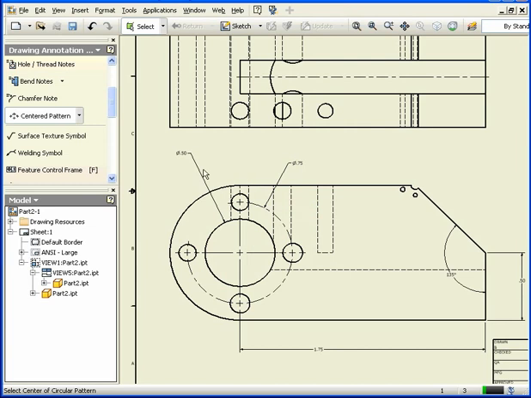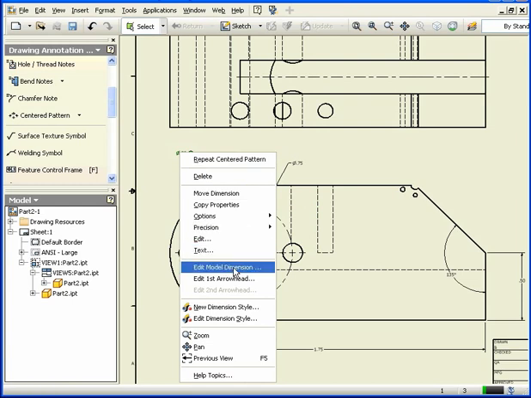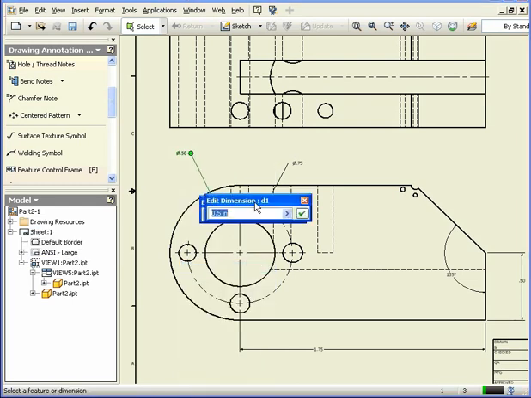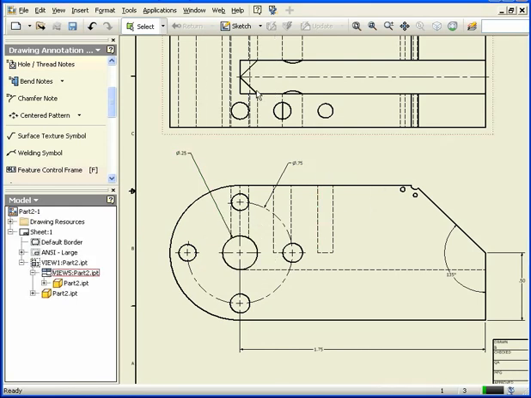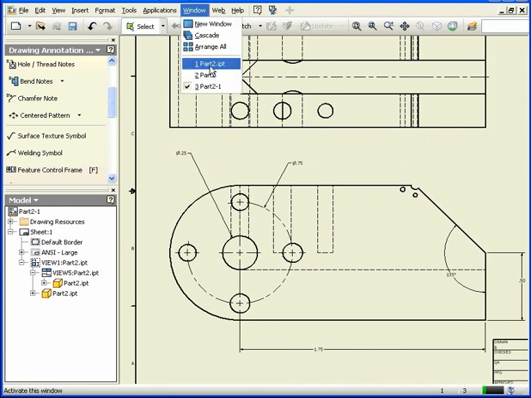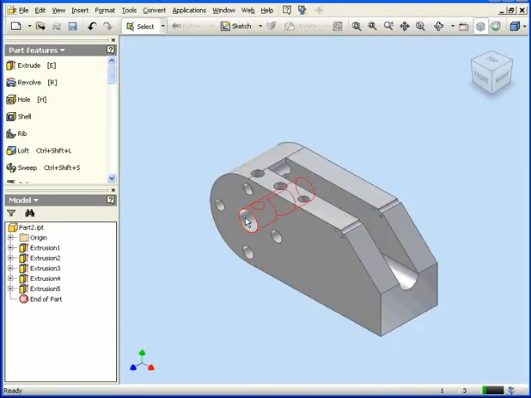So we can see where this dimension came from. Right-click, Edit Model Dimension. For demonstration purposes, use 1/4 of an inch. OK. Now let's return to our model. As you see, the diameter of this hole has changed as well.